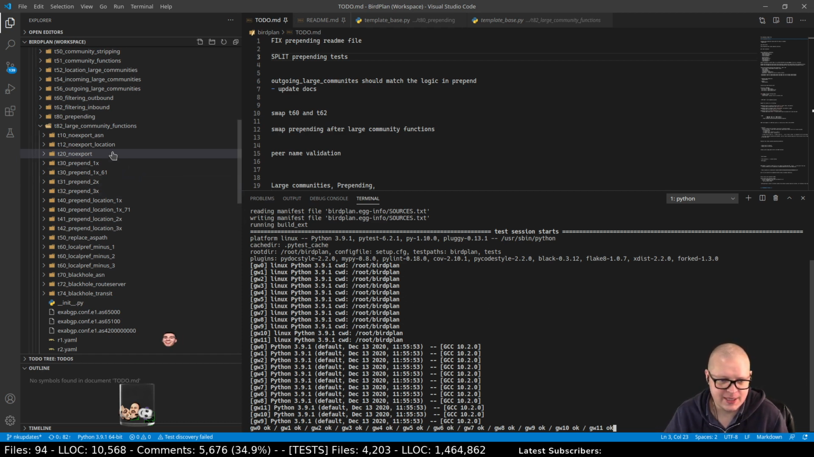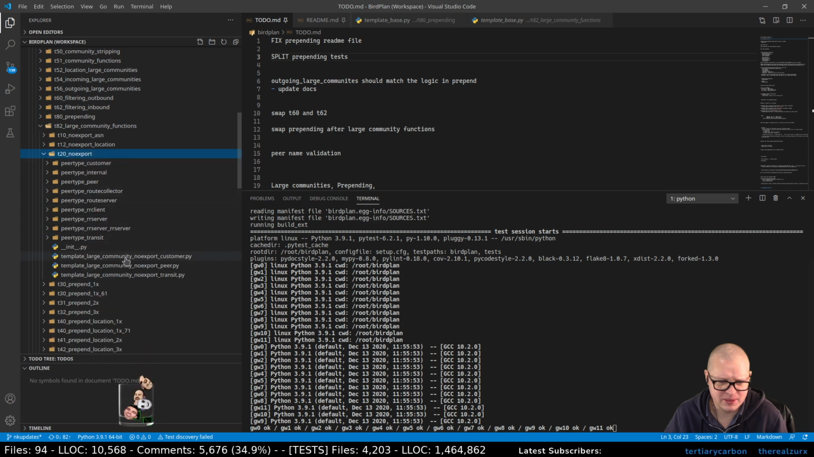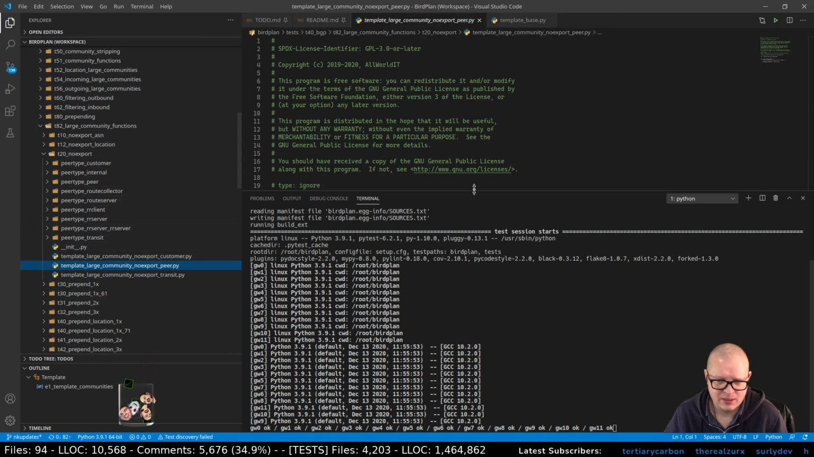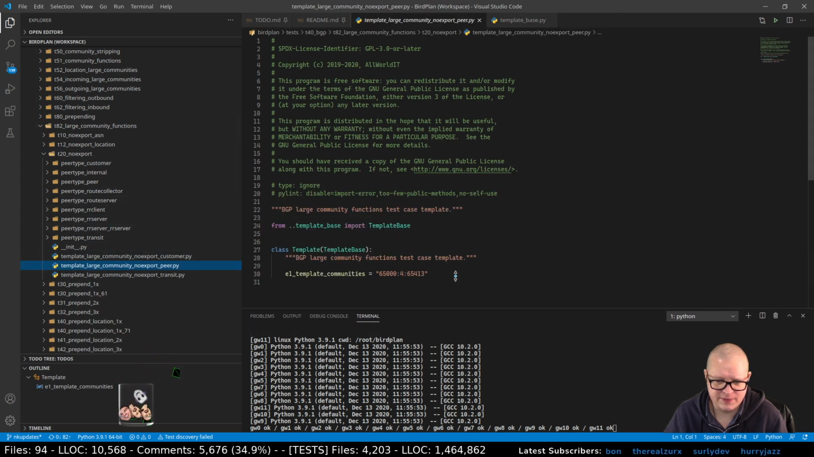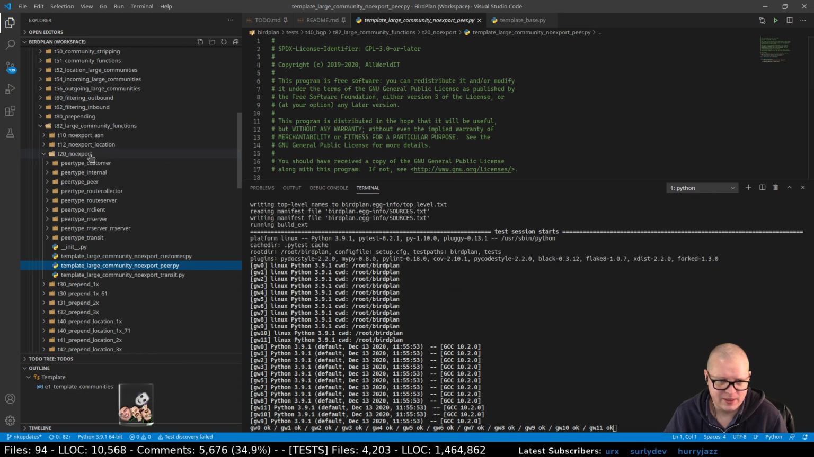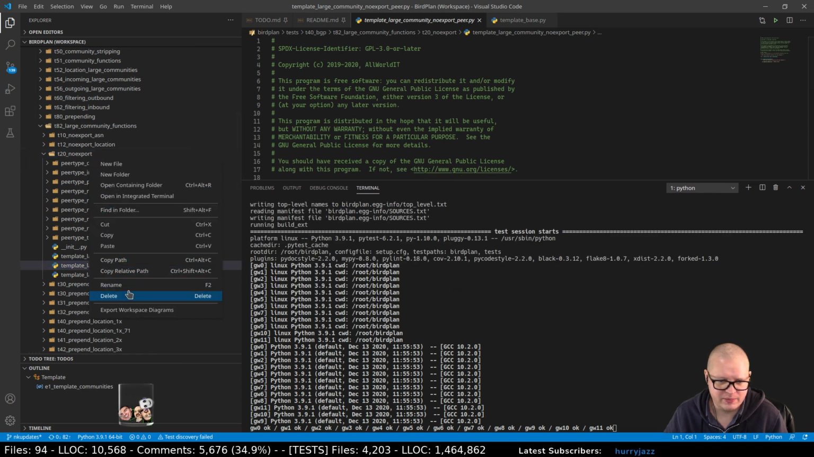Okay, so this is the no export large community. I think it's a no export large community. No export large community for peer types. That actually needs to be renamed as well.